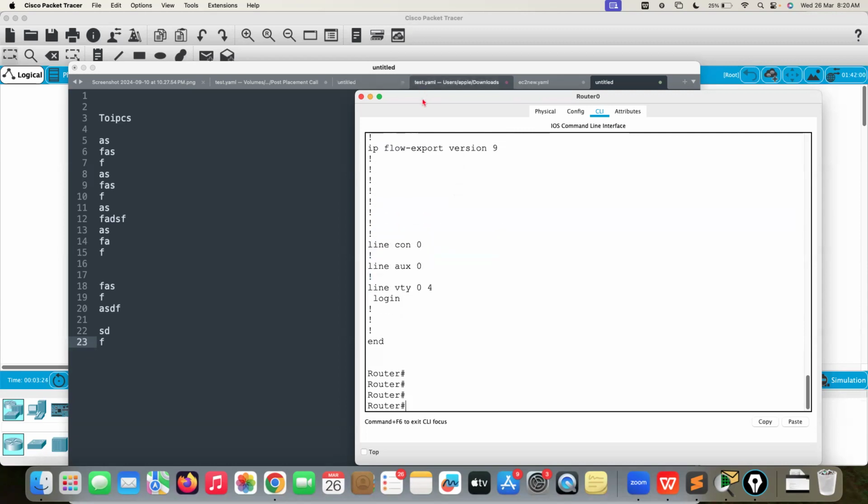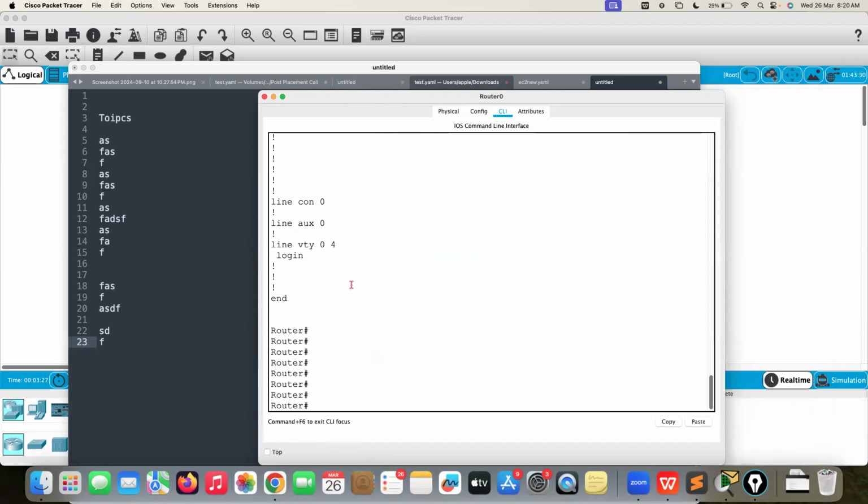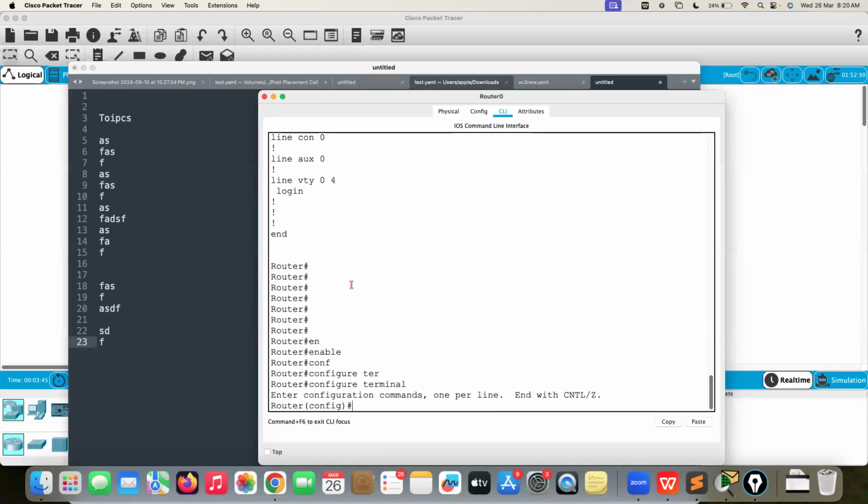Now let's see one small command. If you type EN and hit tab on the keyboard, it will auto complete that command. If I type EN tab, enable automatically comes, enter. CONF tab, configure. TR tab, terminal. So these things will come automatically. You don't even need to worry about it. So if you forgot the command, try pressing tab.